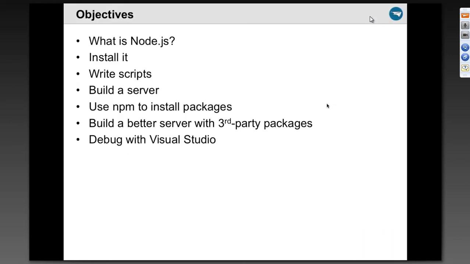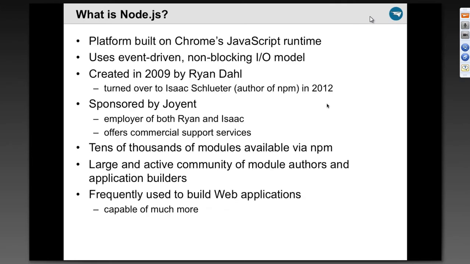All right, so let's talk about what Node.js is first. Like I said, there's not a whole lot of slides, but we do have a few in the beginning just to go over. Node.js is really a wrapper around Chrome's JavaScript engine, which is known as V8. So it's the same engine that runs inside the Chrome browser, which is really fast.